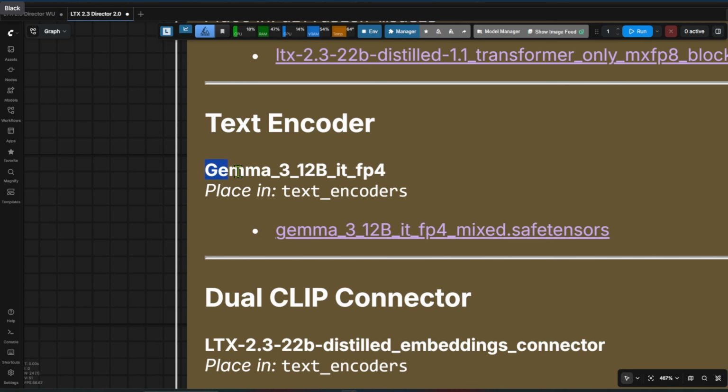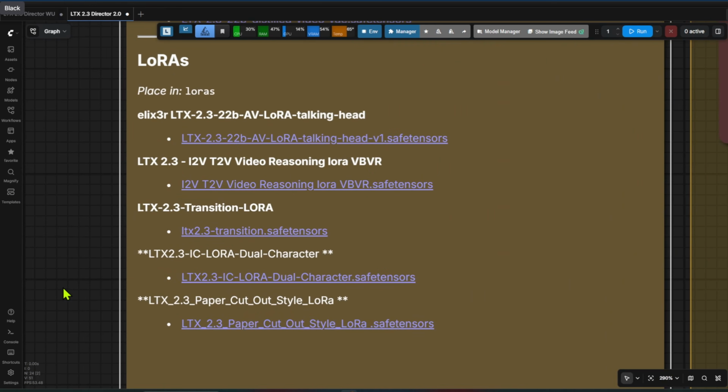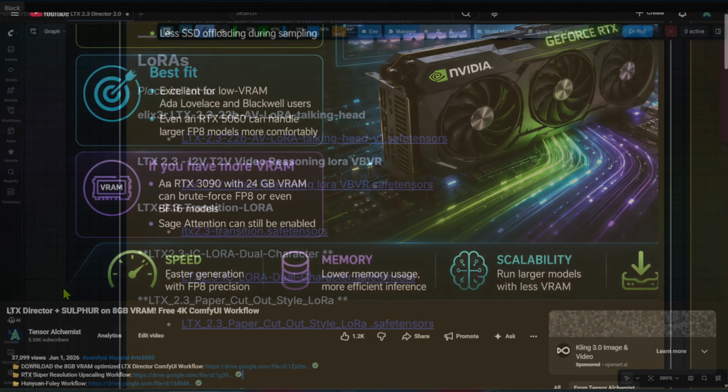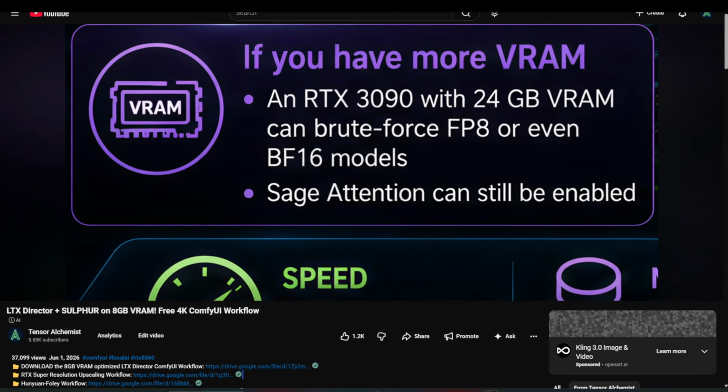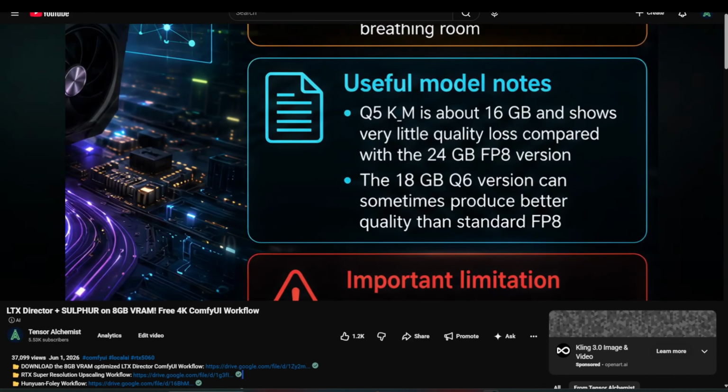And the next one is important. The GGUF text encoder didn't support the node at the time of my testing, so I swapped it with the FP4 text encoder. Make sure you're using the FP4 text encoder, or you won't be able to run your generations. Down below, I've attached some LoRAs, and you should use them only if they are absolutely necessary for your generations. If you want a more in-depth explanation about model weights, VRAM management, and a step-by-step guide to using the workflow, please watch my previous Director workflow video.